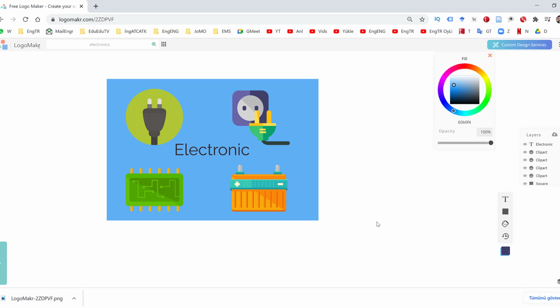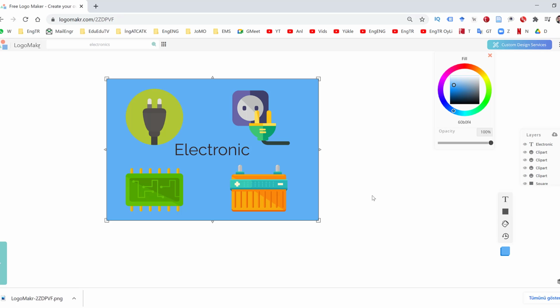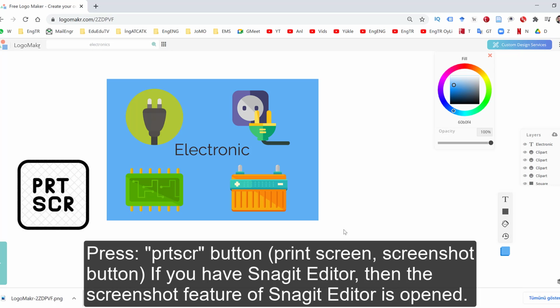I realized that if you use Snagit editor, I think again many of you or some of you know this program. With the Snagit editor you can get a high resolution logo without any watermark. Let's see how. If you set up Snagit editor, then its print screen button automatically triggers its snapshot property with Snagit editor. Let's see how it is done. Now I am pushing the print screen button on my keyboard.